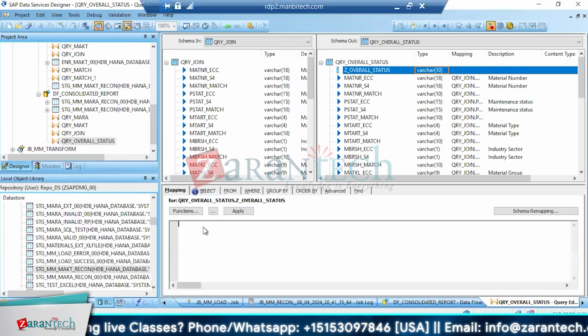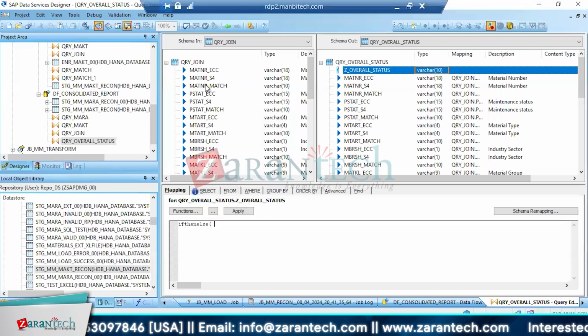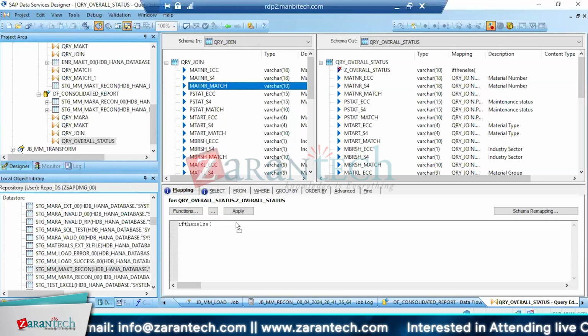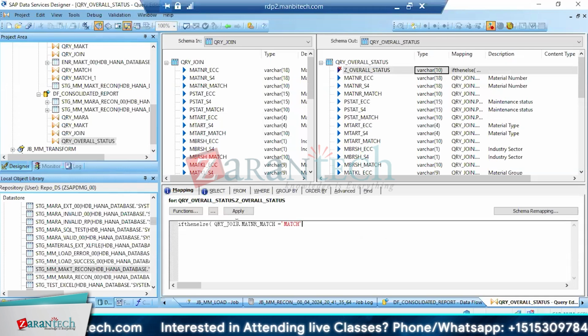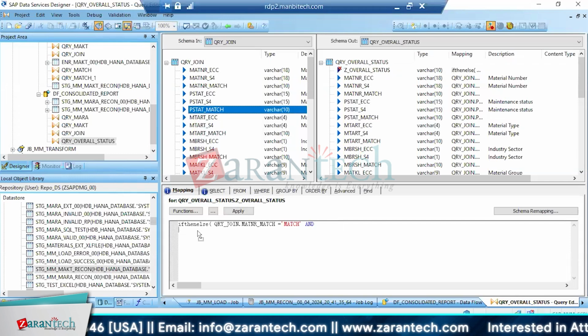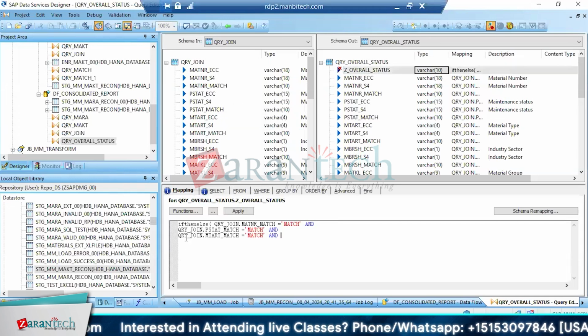So what I will do with Z overall, if then else, I will check all the statuses. If Matner is matching, match, and I will check all the fields in a single go and give it a match. Otherwise, if any of the fields is not matching, I will name it as mismatch, so that my data owner doesn't need to go to each and every field, just to make his life easy.